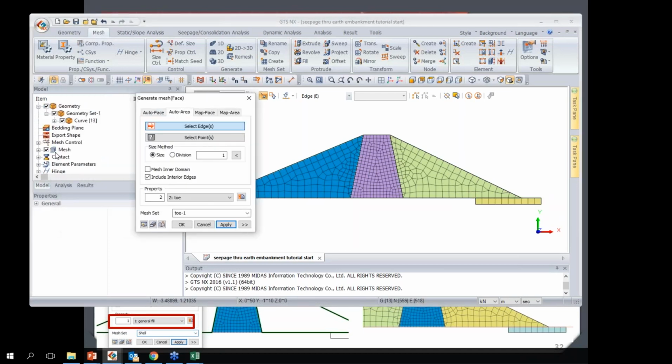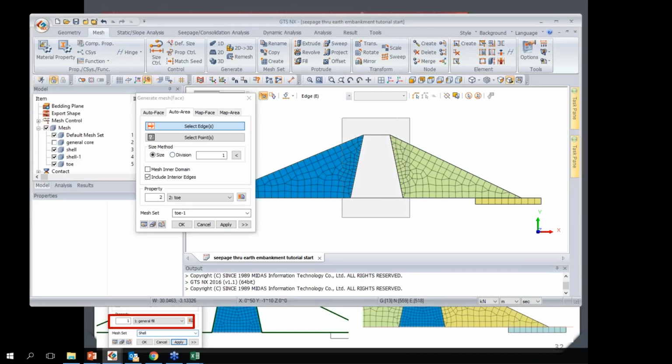And then what we want to do is mesh the core with these other properties. So I would just deactivate, select that area again, go back to the other size of 0.5, and give it the other saturation properties. And we'll do it one more time for the 100.